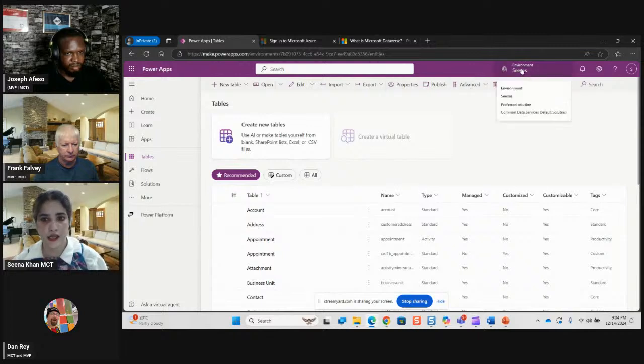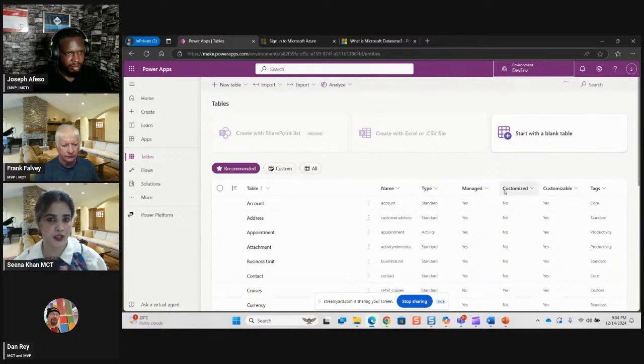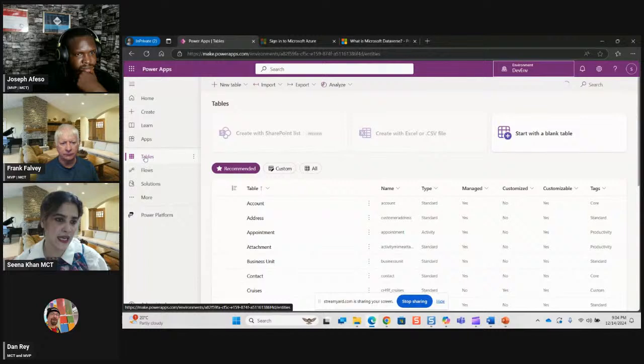Here I have selected my environment. Is my Power Platform screen visible? Yes, I can see the Power Platform, Power Apps. Okay. So here we have to log in to the Power Platform portal, and then select the environment where we are going to create the tables. I have selected the environment. Now from the left menu, we have to select Tables. You can see the tables section, and I already selected it.